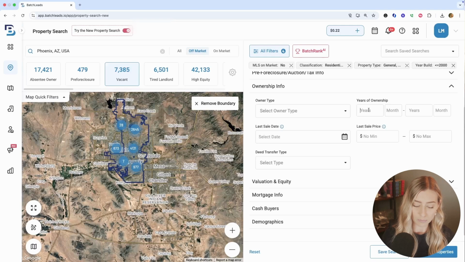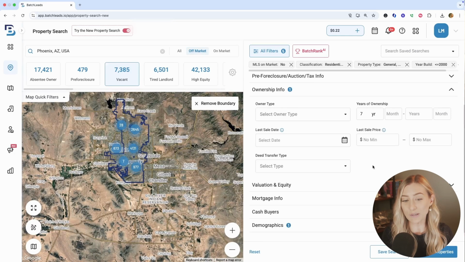So let's find properties that have been owned, let's say a minimum of 7 years. And you can always adjust these things, and you might make different changes based on your market and things that you're aware of within your area. But let's just apply this minimum years ownership of 7 years. They've owned it for a good chunk of time. Now you can apply a ton of other filters. We can talk about those as well, but these are just the basics.